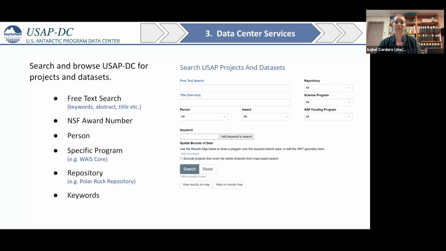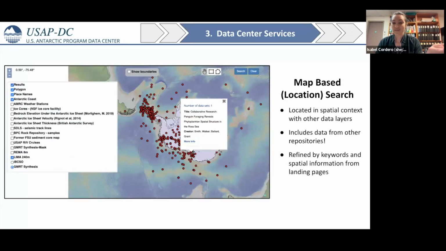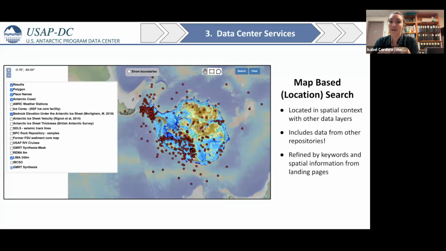We also have a map-based search function, which is one of my favorite ways if you're a visual person and like to search that way. The map gets filtered by any search terms used in the text-based function. You can also layer data onto the map and really target your search that way.